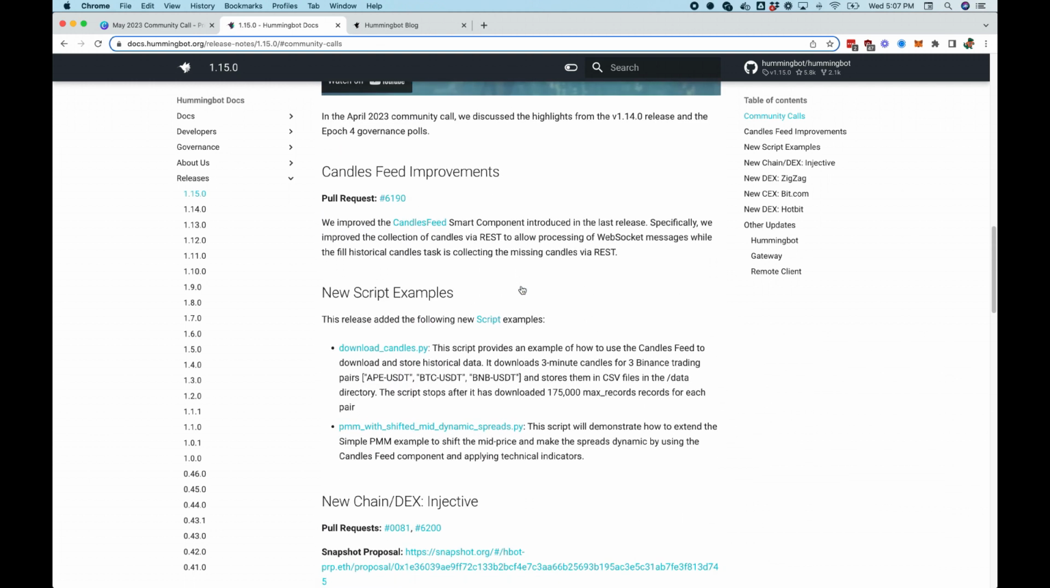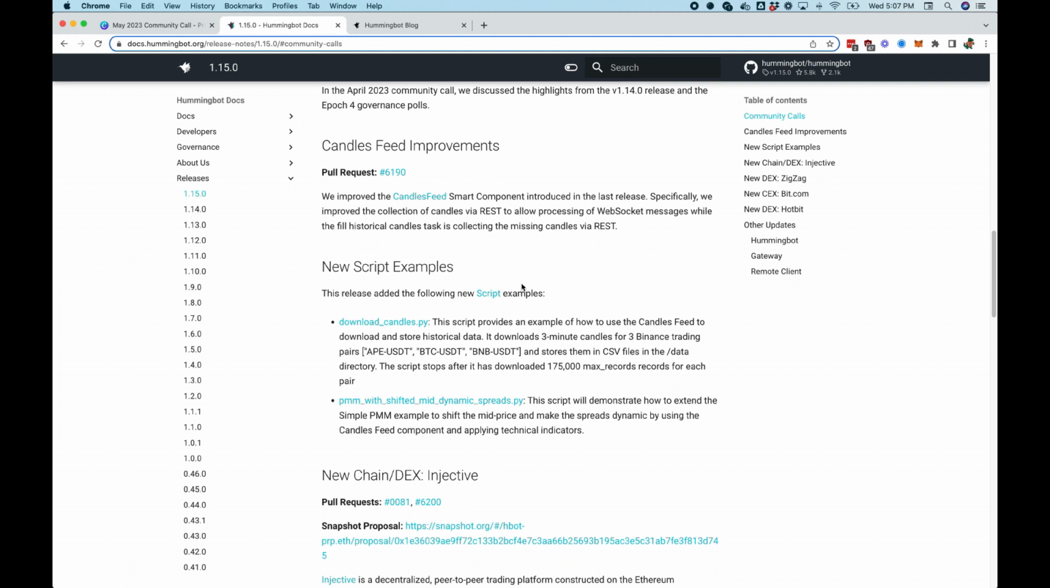So Fada has improved the candles feed. The candles feed is the data collection feature we added last month, and now it's better. It's going to process more quickly and fill in the candles by REST. This candles feed both collects historical candles and updates them using live data, and maintains this window that you can use to calculate technical indicators on. So it's quite useful for lots of different things, one of which is downloading data.